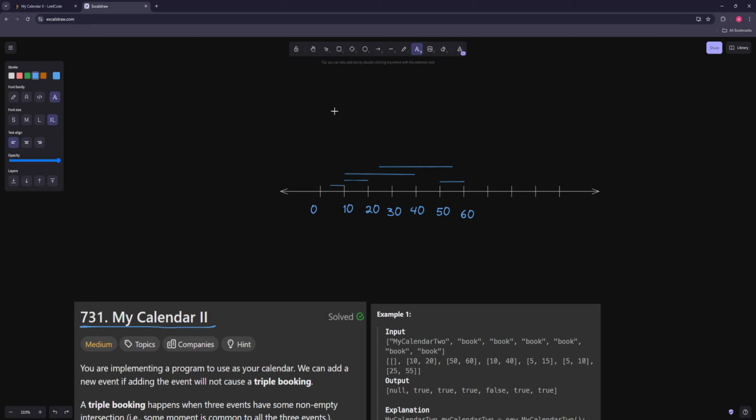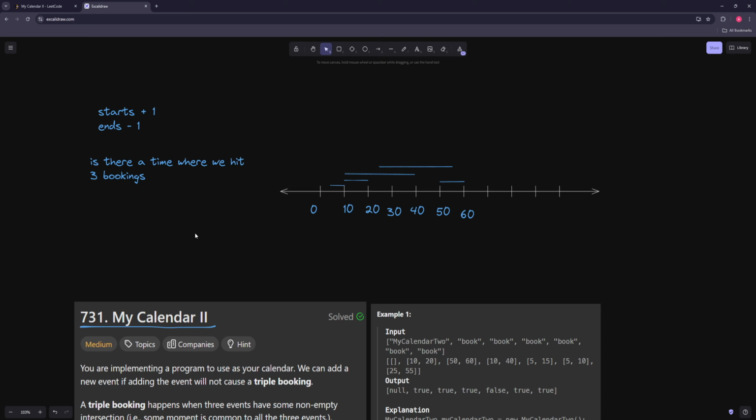In this case, we want to maintain the number of bookings. Whenever a booking starts, we add 1 to the number of bookings we have. Whenever a booking ends, we subtract 1. Then all we have to do is check, is there any point in time where we hit whatever bookings we're not allowed? Is there a time where we hit 3 bookings? That's basically all there is to it.